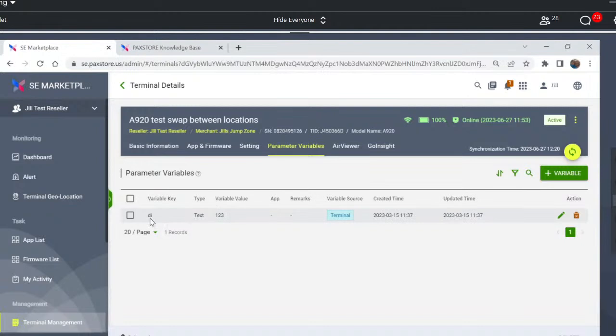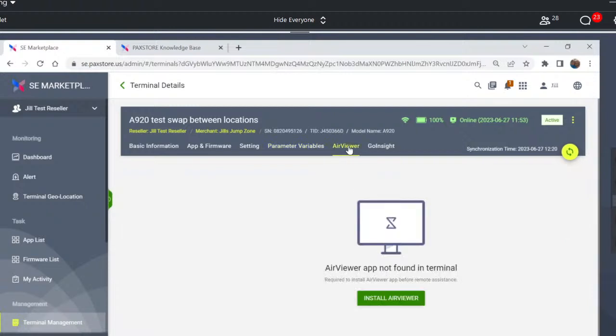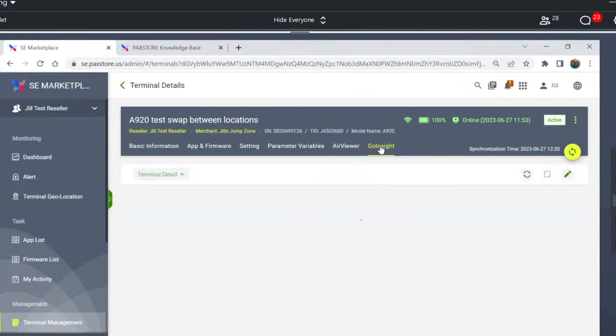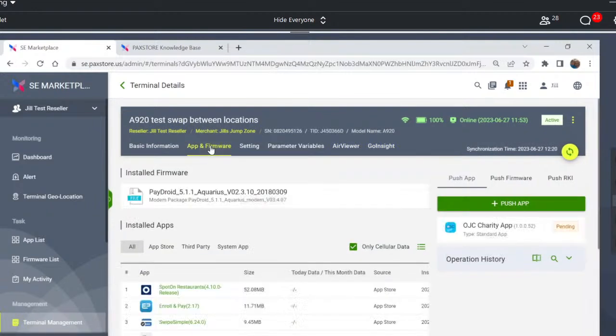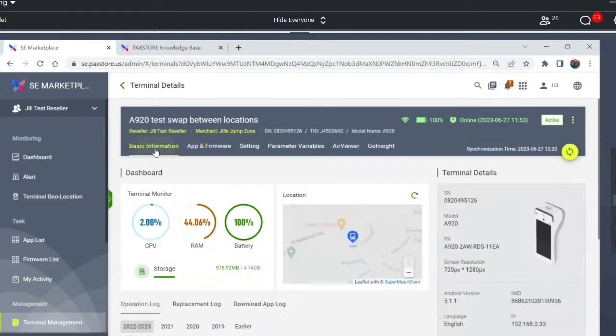Remember this DI with the squiggly bracket thing I created? There's the value. Again, Error Viewer is for premium marketplace. You pay extra. And then your Go Insight is your reporting functionality. So really, what we want to see here is how this all comes together once the terminal is found, right?